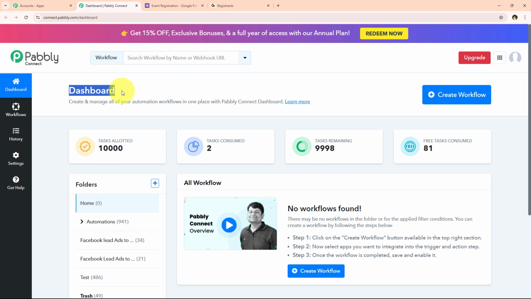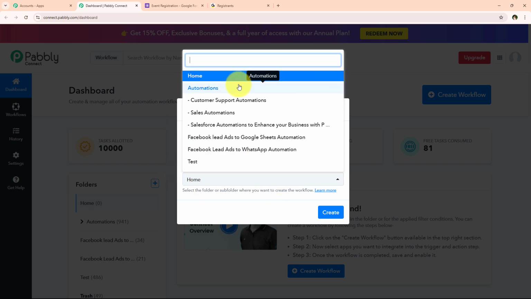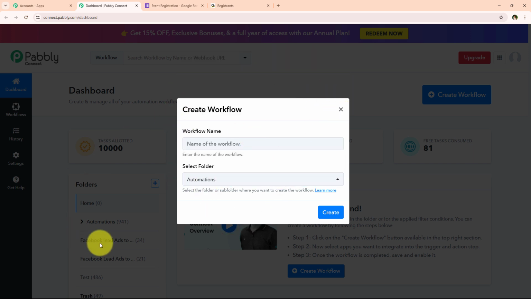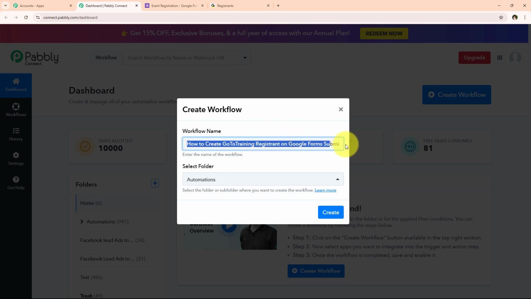And to start with this automation, we have to click on this button which says Create Workflow. And now it is asking me for the workflow name and the folder I want to save the workflow in. So over here I want to save the workflow in this folder which is automations, and on my dashboard you can see multiple folders which I have already created. So if you wish to learn how to create a new folder or a subfolder, you can click on this hyperlink given right over here which says learn more. Alright, so now I'm just going to name my workflow as this, which says how to create GoToTraining registrant on Google Forms submission. Google Forms to GoToTraining, and then we have to just click on this create.